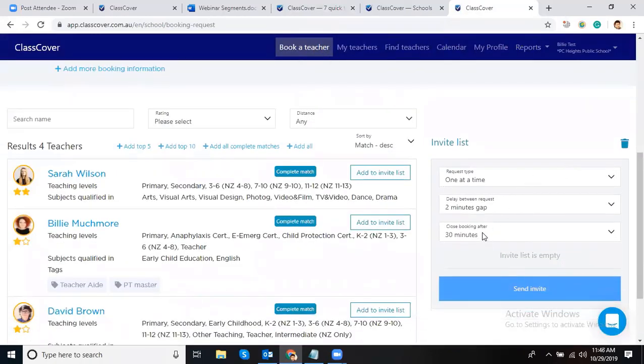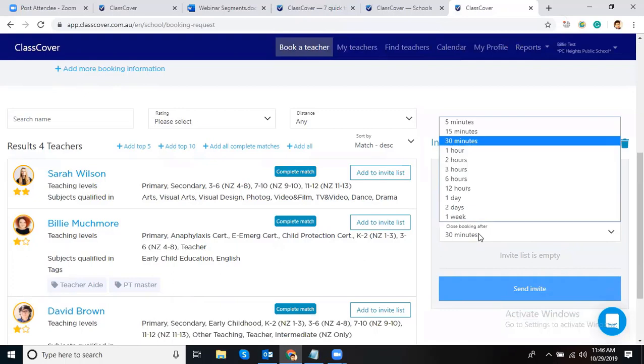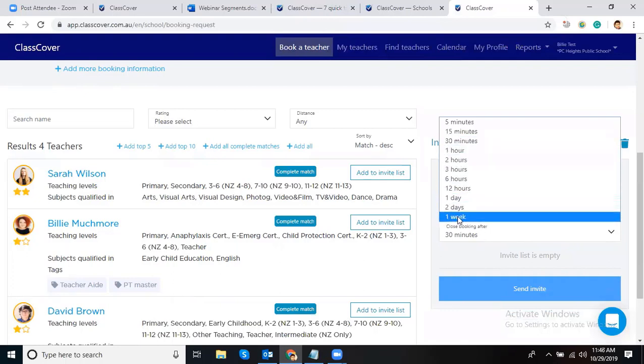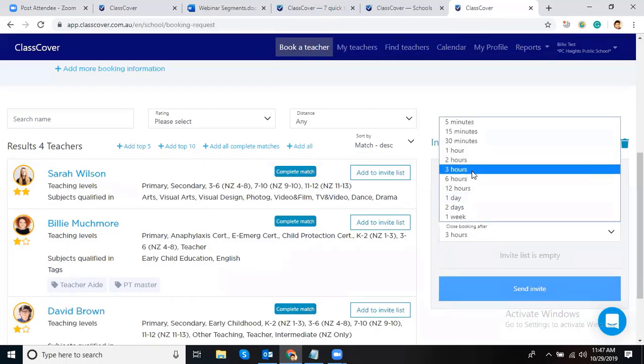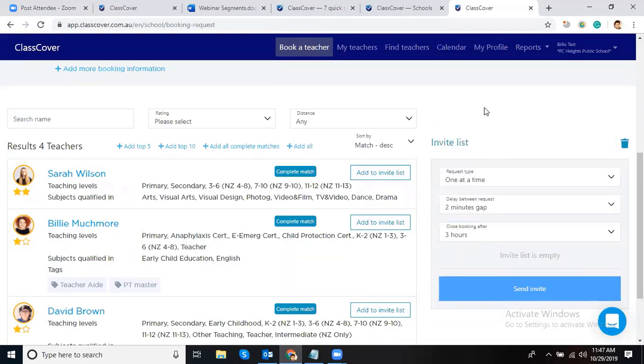And it will be here. Close booking after. So initially it will be set to 30 minutes, but you can go all the way up to 1 week. But I think giving them around 3 hours to respond should be good enough. So make sure that you're adjusting that one. All right.